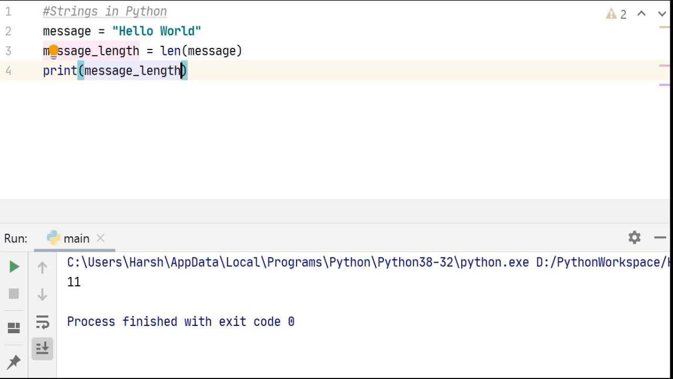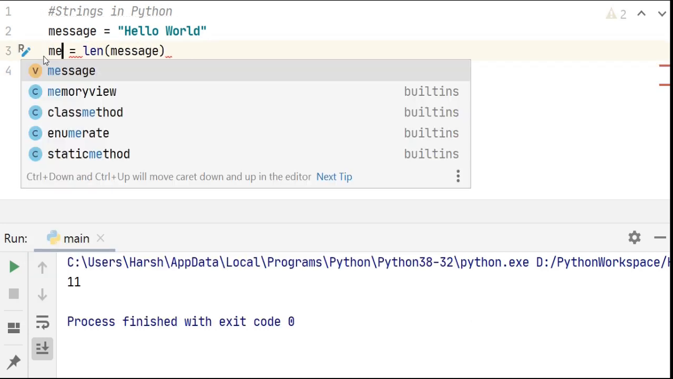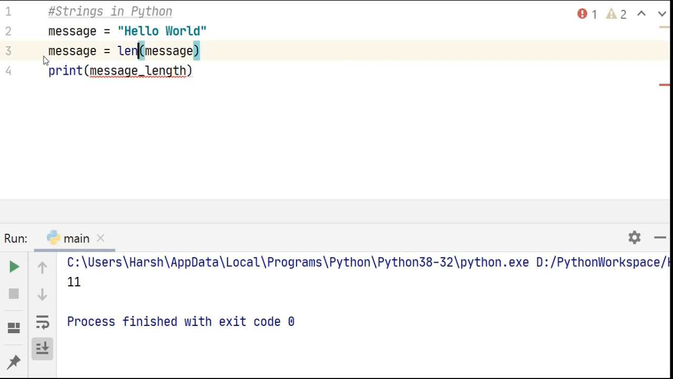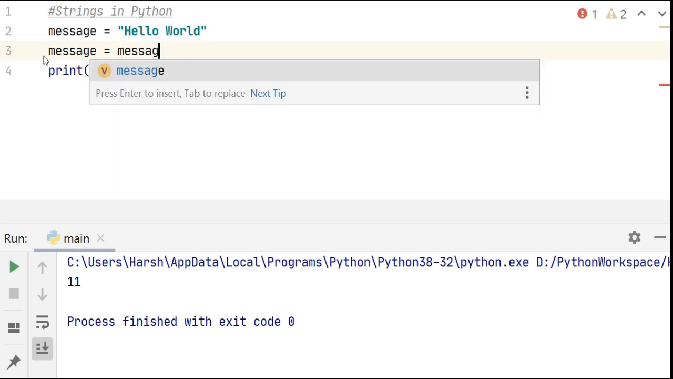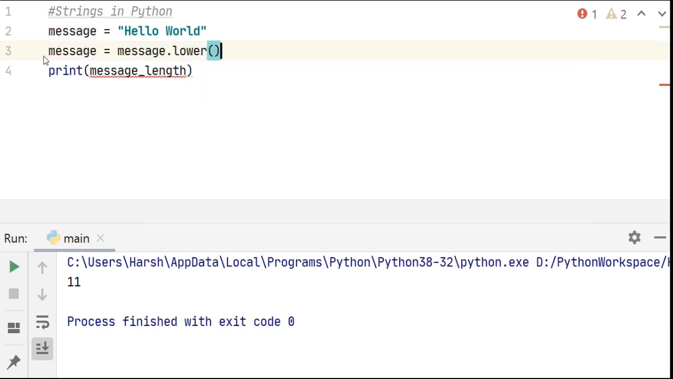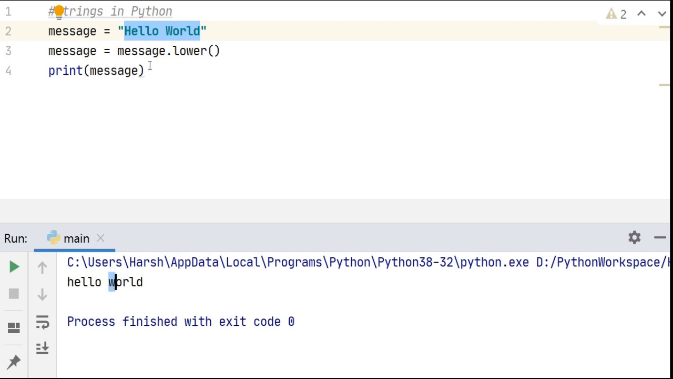Now the next method is to lower all the characters in a string. So to do that, let's use the same message variable and keep on changing the methods that we are going to see. To find the lowercase of all the characters in a string, just type message.lower, and let's check the value of the message variable now. It prints all the characters in lowercase. Here we see that H and W were uppercase in the string, which have been converted to lowercase.